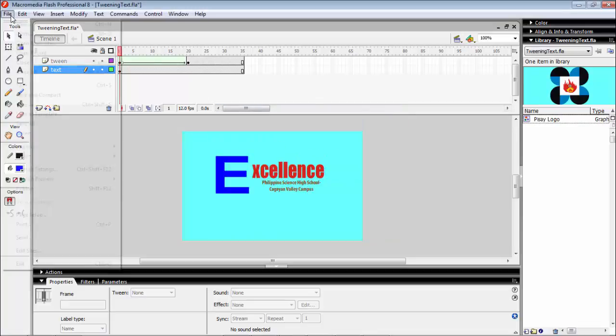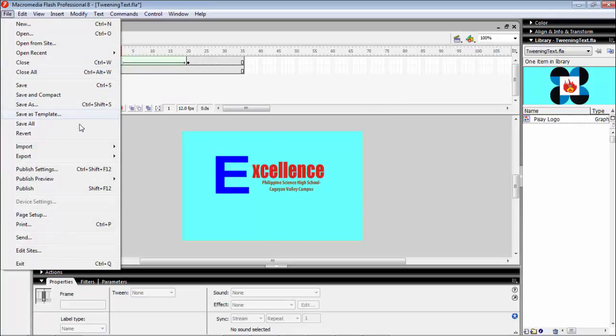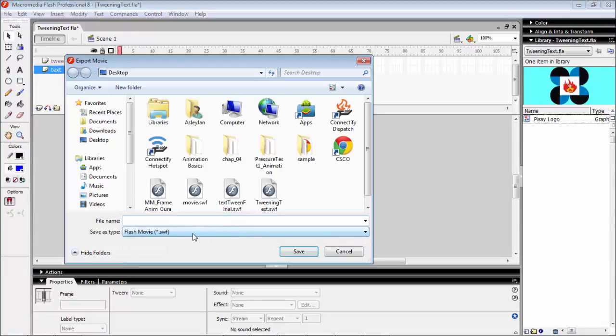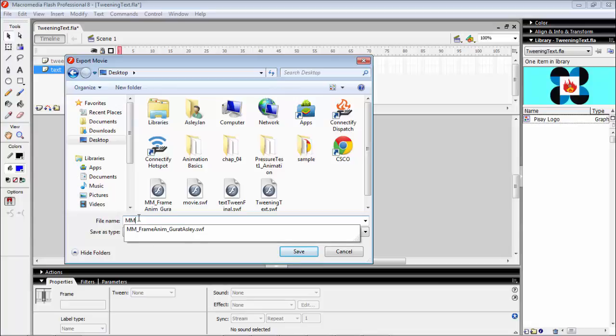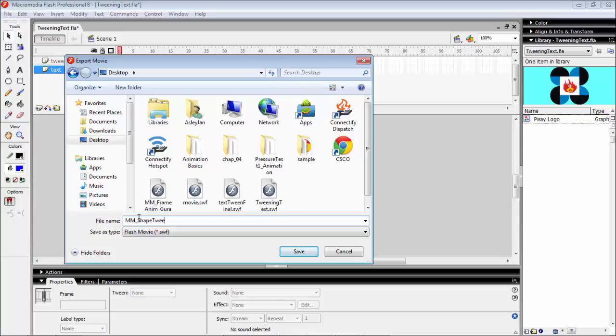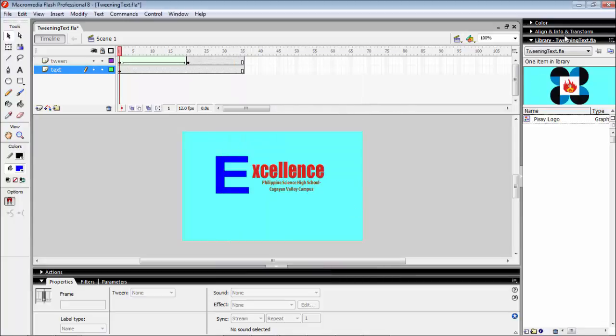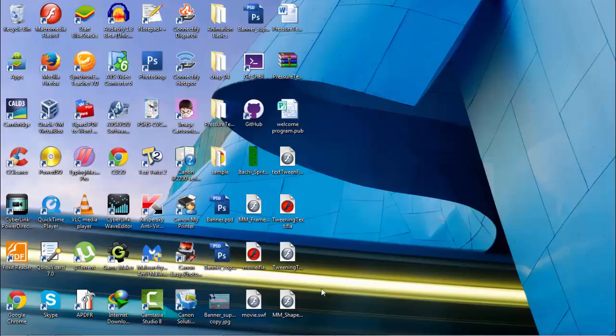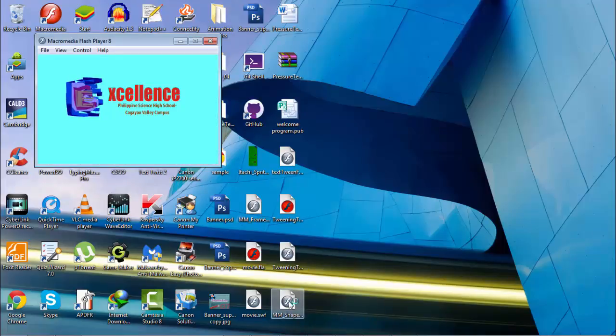By the way, let's not forget to save this file. Let's export it into a movie, a .swf Flash movie. Save it on your desktop or any location on your hard drive. Use the same naming convention for multimedia: underscore the title of this activity, which is ShapeTween, underscore your last name and your first name. Save. Then let's close it and preview it again before submitting to your LMS.